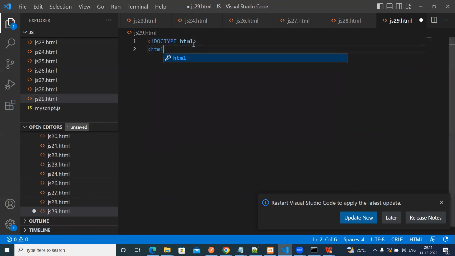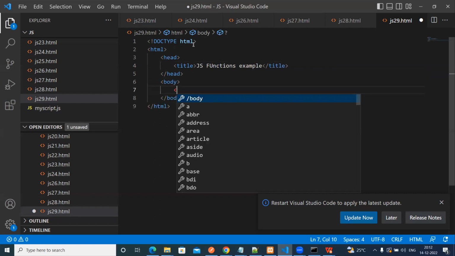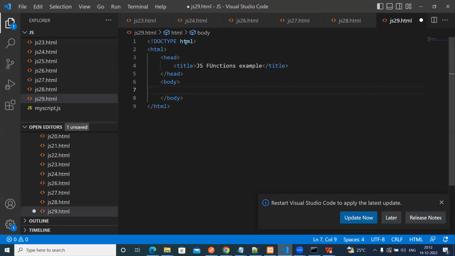Doctype. So then HTML, then head, so then title: JS functions example. Okay. So then after that body. Then inside, so we can write one simple example. So h2, function example. Okay. So then inside script.